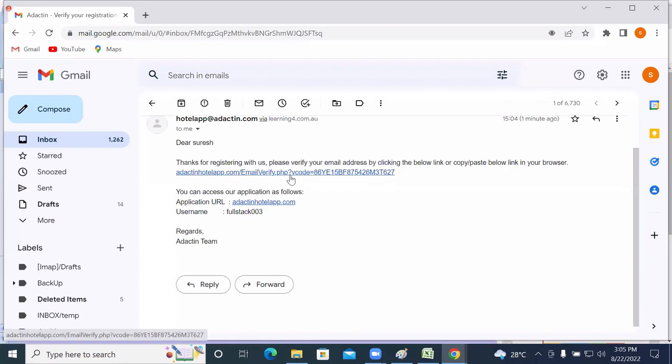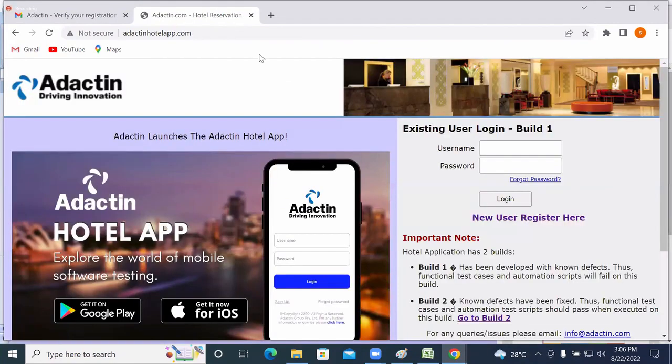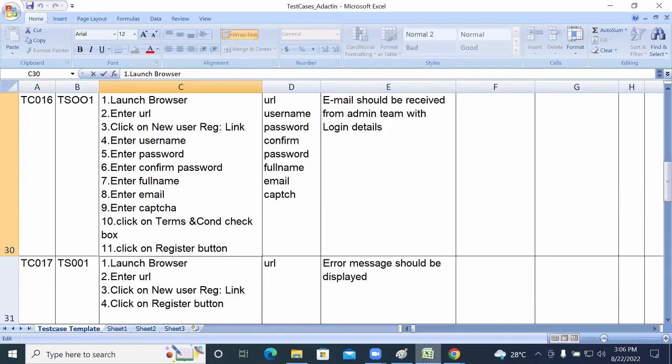To work with this email, it's mandatory that you click on that particular link. You need to get activated. Once you have clicked on that, you will be able to see that and perform all the following steps. Okay, so now we are done with that.